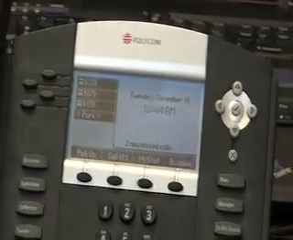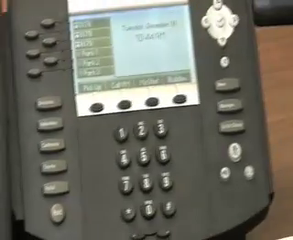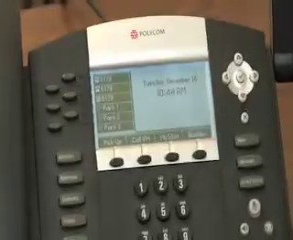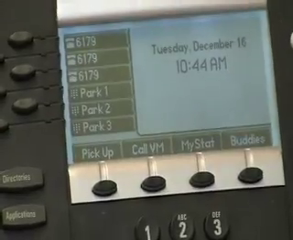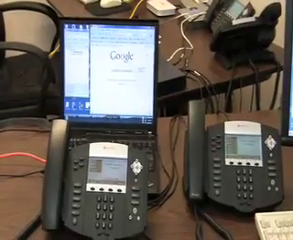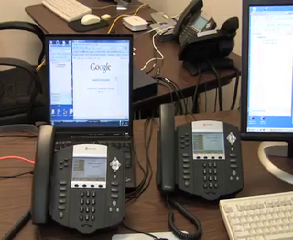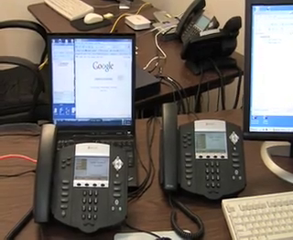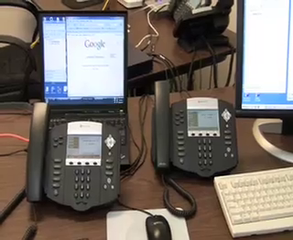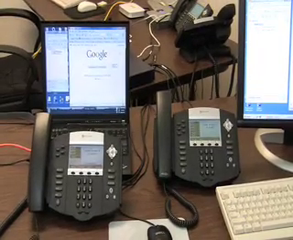Mike Frank's extension is 6178. Joe Schmo's is 6179. So the first thing we're going to do is just call between phones, demonstrate telephony presence awareness on the Sametime clients. So a call between the phones.